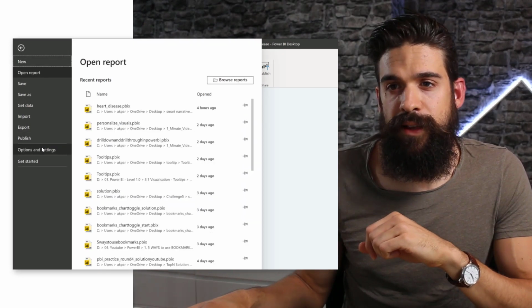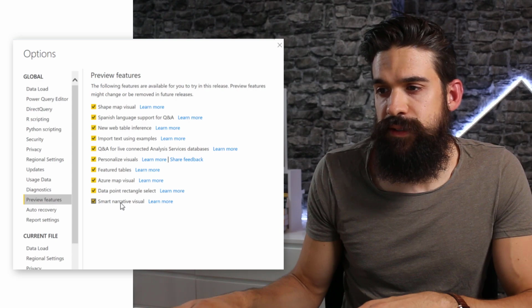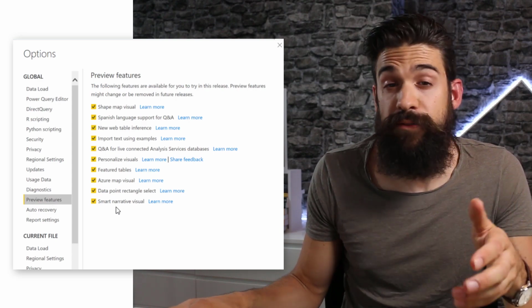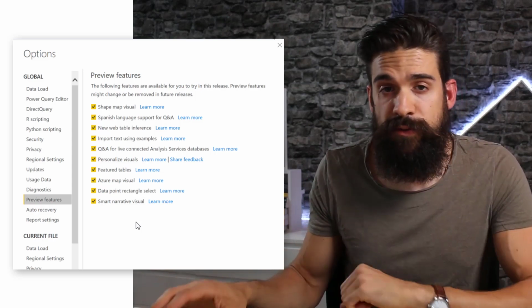It's a preview feature, so that means we have to turn it on first. Let's go to File, then Options and Settings, then Options, and then Preview Features. Here you can turn on Smart Narrative Visual. Once you have that turned on, you have to restart Power BI and the new visual will show up.